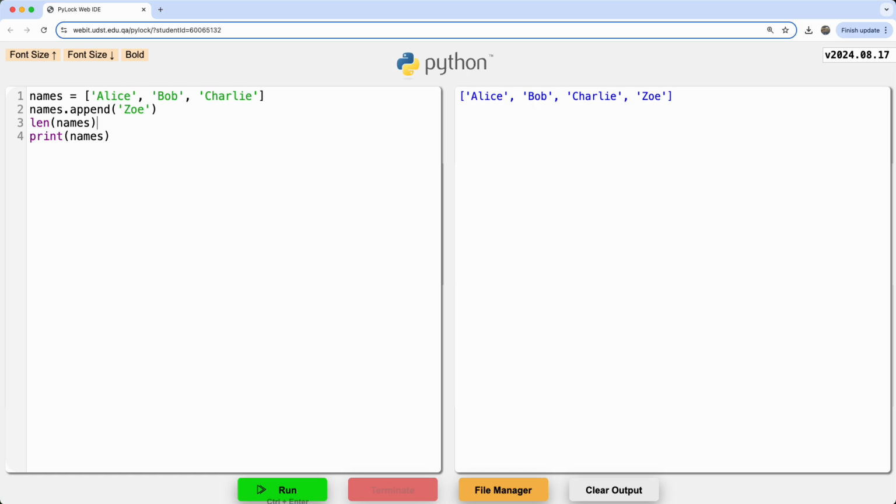Okay, so this is how you get the length. The append, on the other hand, is a little bit different. It's actually known as a method. Now, is that going to be a question on the test? No, but if you happen to be looking around online and somebody talks about methods and it kind of sounds almost like a function, yeah, they sort of are.